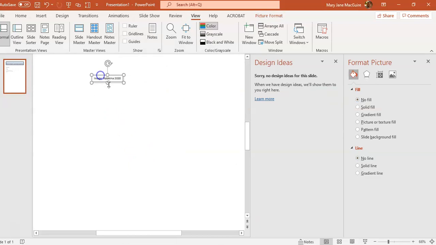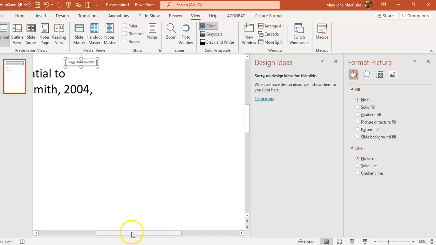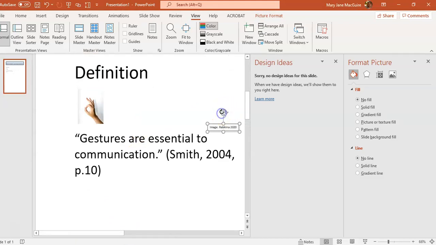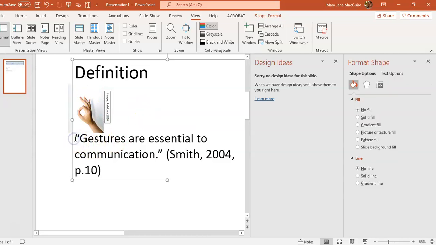So we're going to drag it up. And now I'm going to turn it around and then put it flush against the photo. And I can make the photo a little bigger if I'd like. And bring this down.